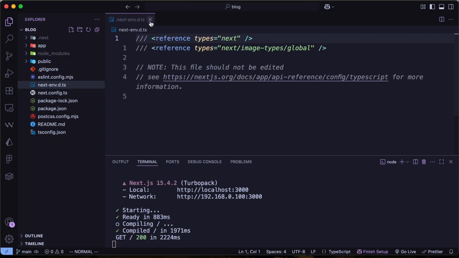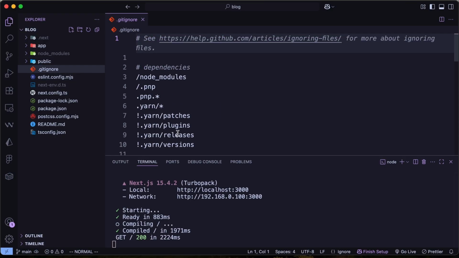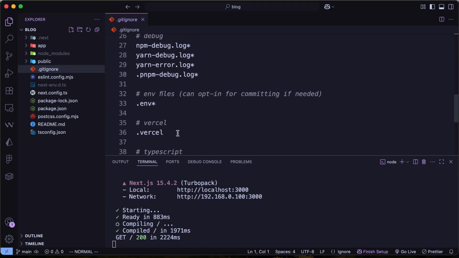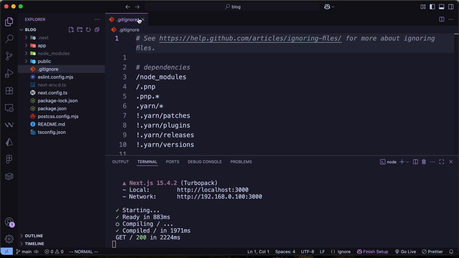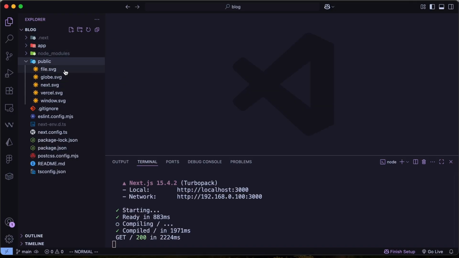This is automatically generated by Next.js. And then we have some ESLint config over here. And then we have the git ignore file where we can specify which of these files and folders we don't want to push to our GitHub. And then we have this public folder where we can store our assets. We have the images and all those things can be stored over here.